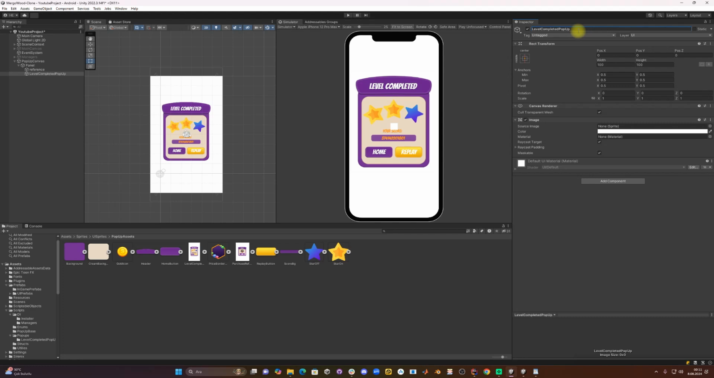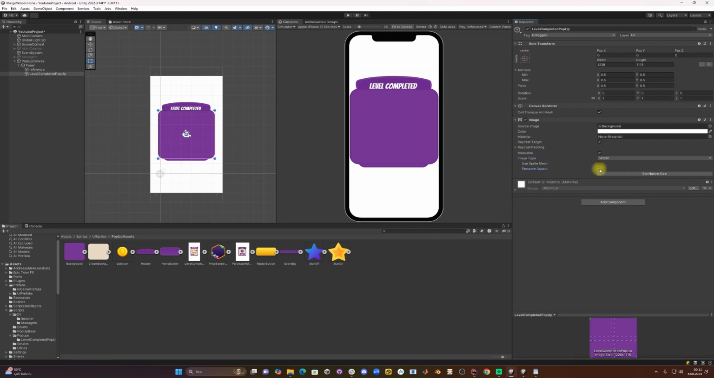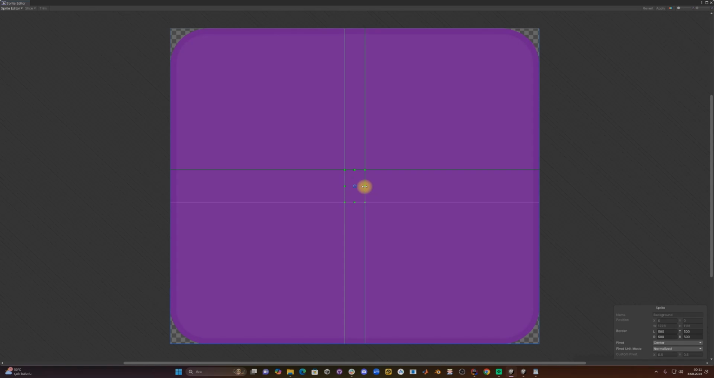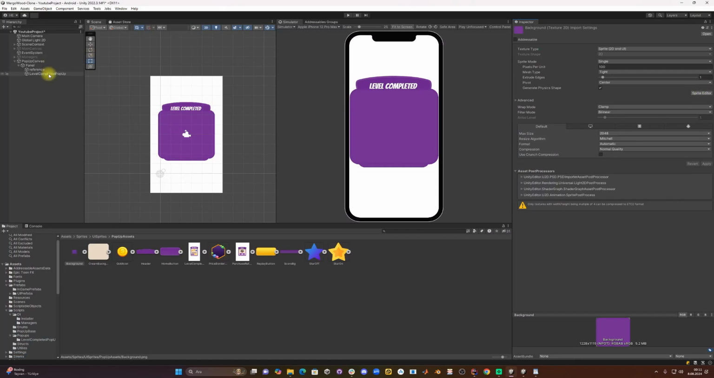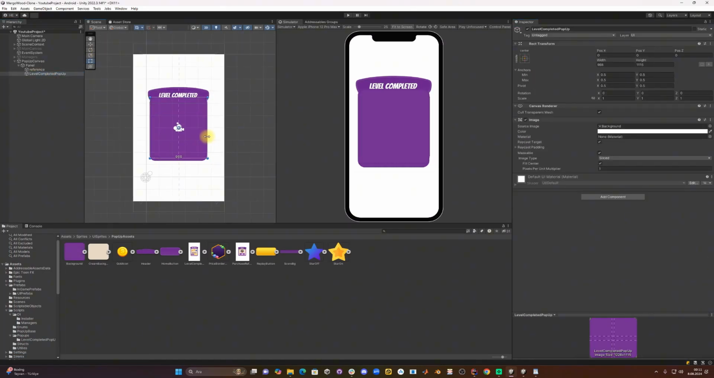And now we can start creating the pop-up, and here's the background image of our pop-up. By the way, as a note, if the image type is sliced, then we need to make sure it's already 9-sliced in the sprite editor. And as you can see here, I made it 9-sliced, which is especially useful for creating scalable UI elements like here. By doing this, you can create UI elements that adapt to different sizes and resolutions.